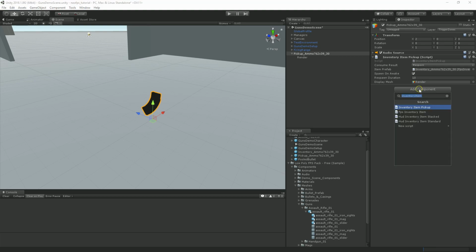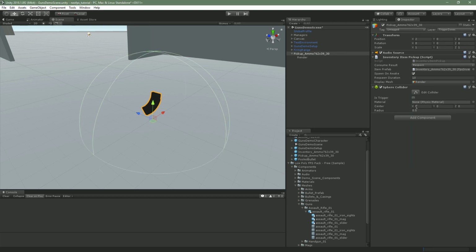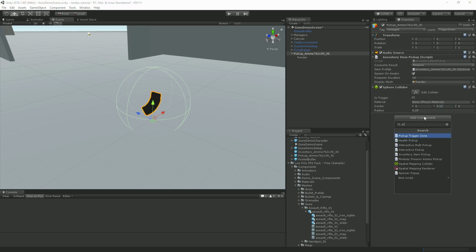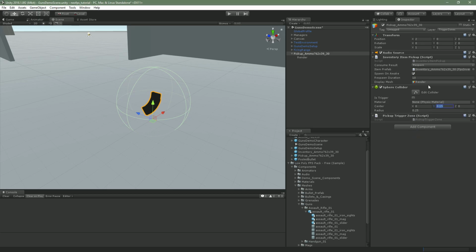Now, we need a couple more components for this to work. First up is a sphere collider. Give it a sensible radius, like 0.25, and center it on the mesh, so in the scene it looks roughly right. Okay, lastly, we need to add a pickup trigger zone behavior. This just detects the trigger contact with a character, and tells the pickup behavior to do its thing.